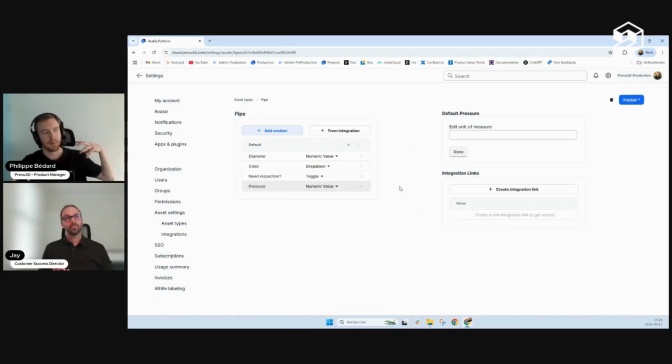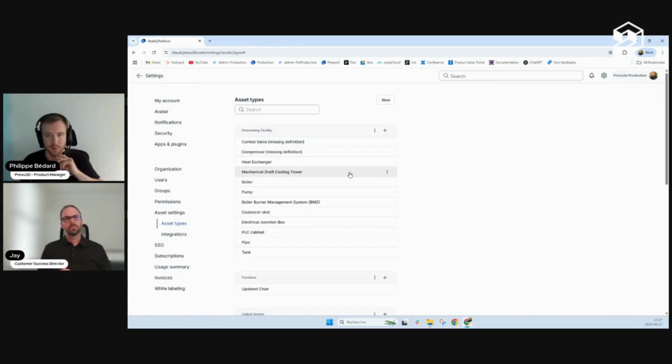Now every time I go inside reality plan and define an asset and mark it as a pipe, those properties will show up automatically, and the only remaining thing I need to do is fill in the values. So that's one key component that will come up in the next few weeks, and it's already in beta with some of our customers. It's pretty powerful what you can do and predefine for all those assets.